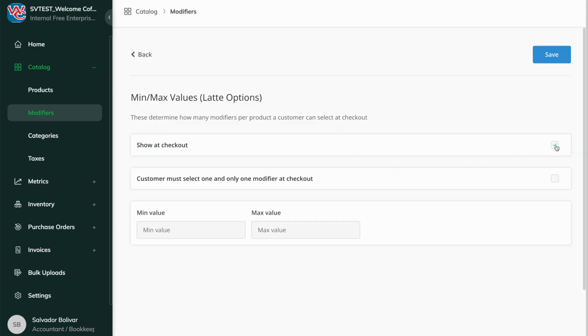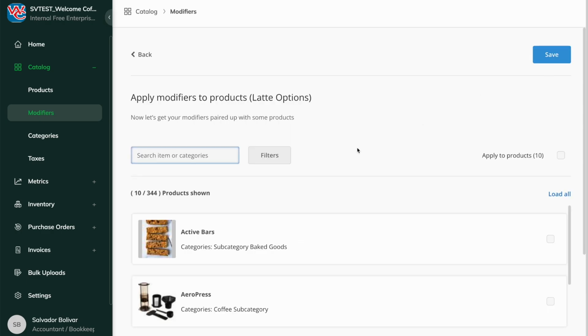Now I'm going to set a minimum and maximum number of modifiers from this group that can be selected at the time of sale. A customer can order a latte with no modifiers or several, so I will leave these blank. Keep in mind that these thresholds only sync with Clover.